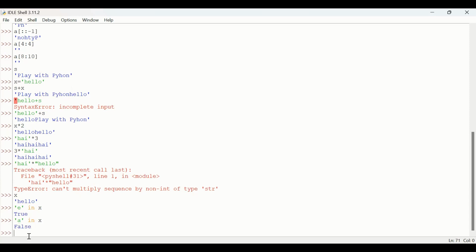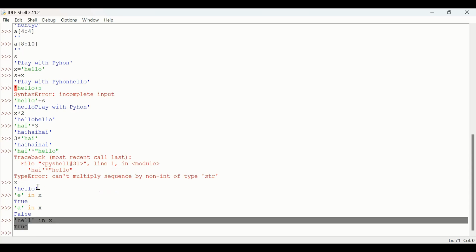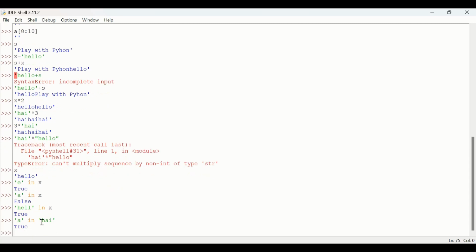Now let's see whether it will work for a substring or not. Let's check whether HELL is in this particular string or not. It is displaying true. So that means HELL is a substring of that string. Or you can directly pass something like A in hi. You can directly pass it like this. It will search for whether there is an A available in the string hi. If it is available, it will print true. In this way, you can make use of the membership operator.